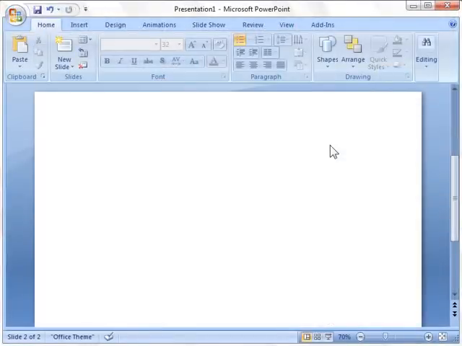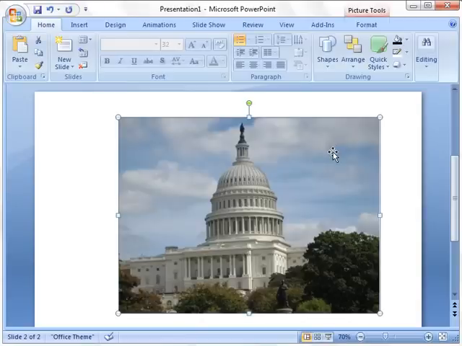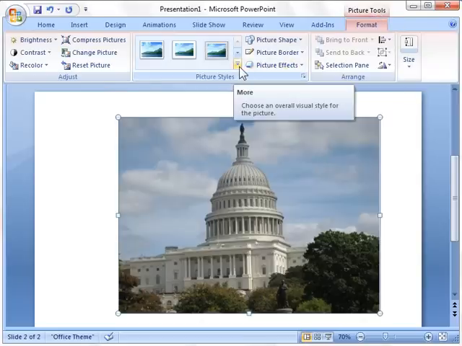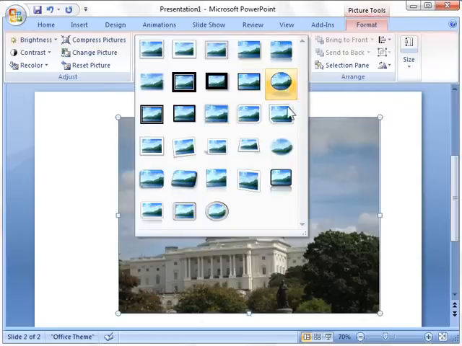Let's go ahead and insert an image that we took when we were in Washington, D.C. Picture of the Capitol. Then, when I double click on the picture, you'll see that the Picture Tools opens up automatically. If I click on this drop down, I can apply formatting to this picture automatically.